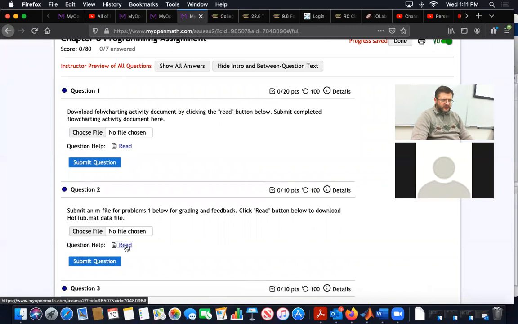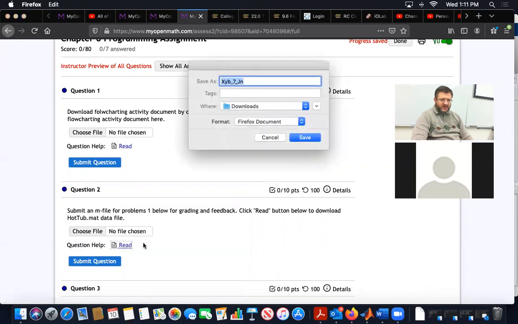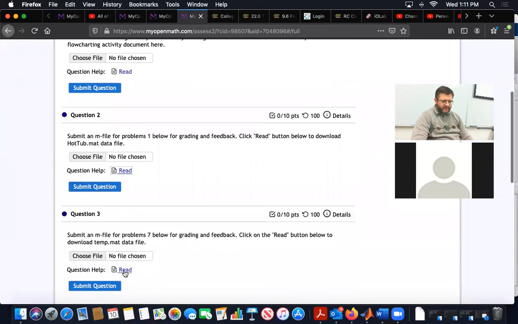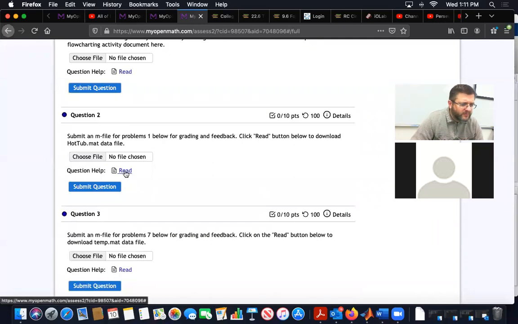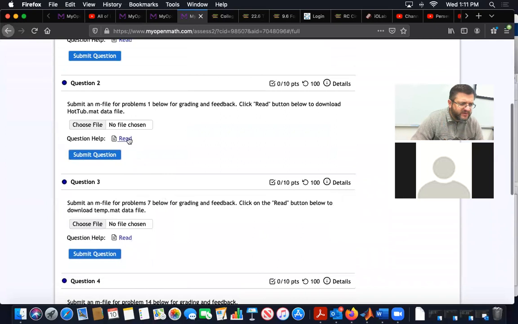Why is it not letting me click on it? Save link as. Not letting me do it. I don't know why I can't click on it. Anybody else have this problem? Because I don't think I've tried to click on it on this computer before.